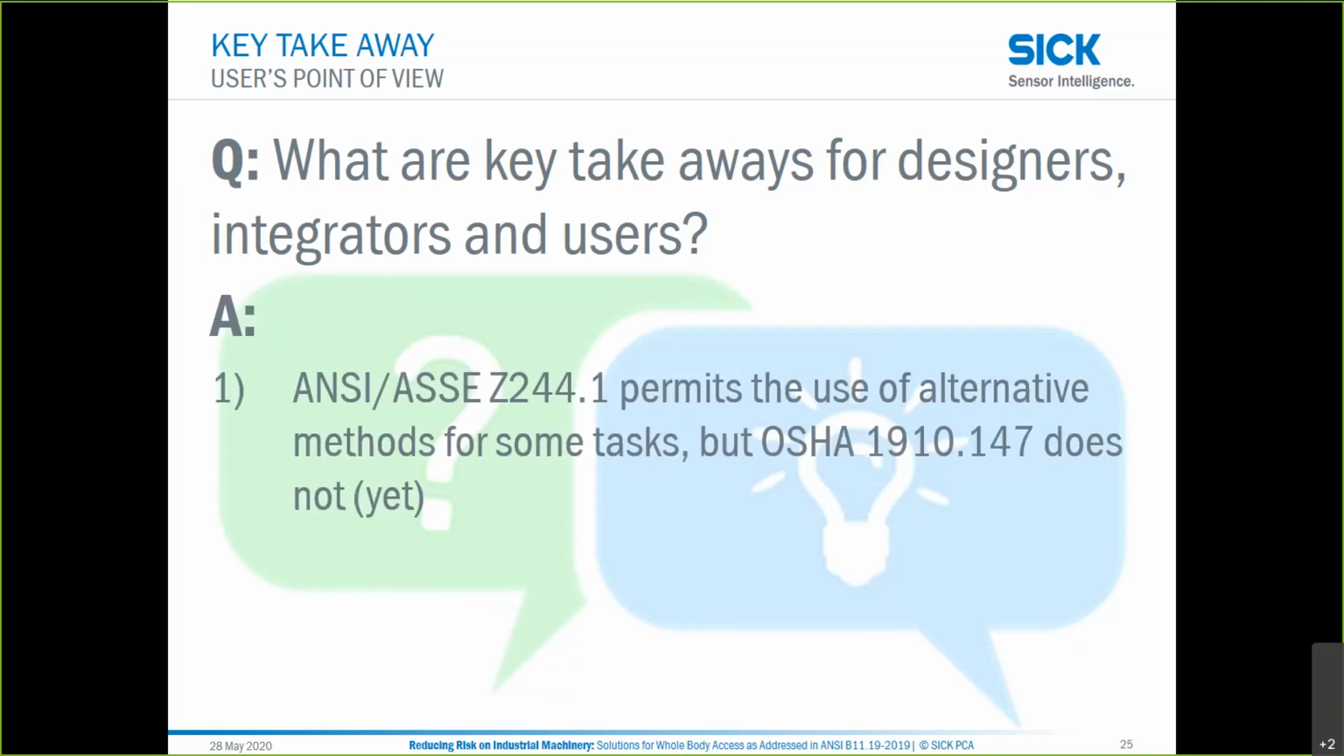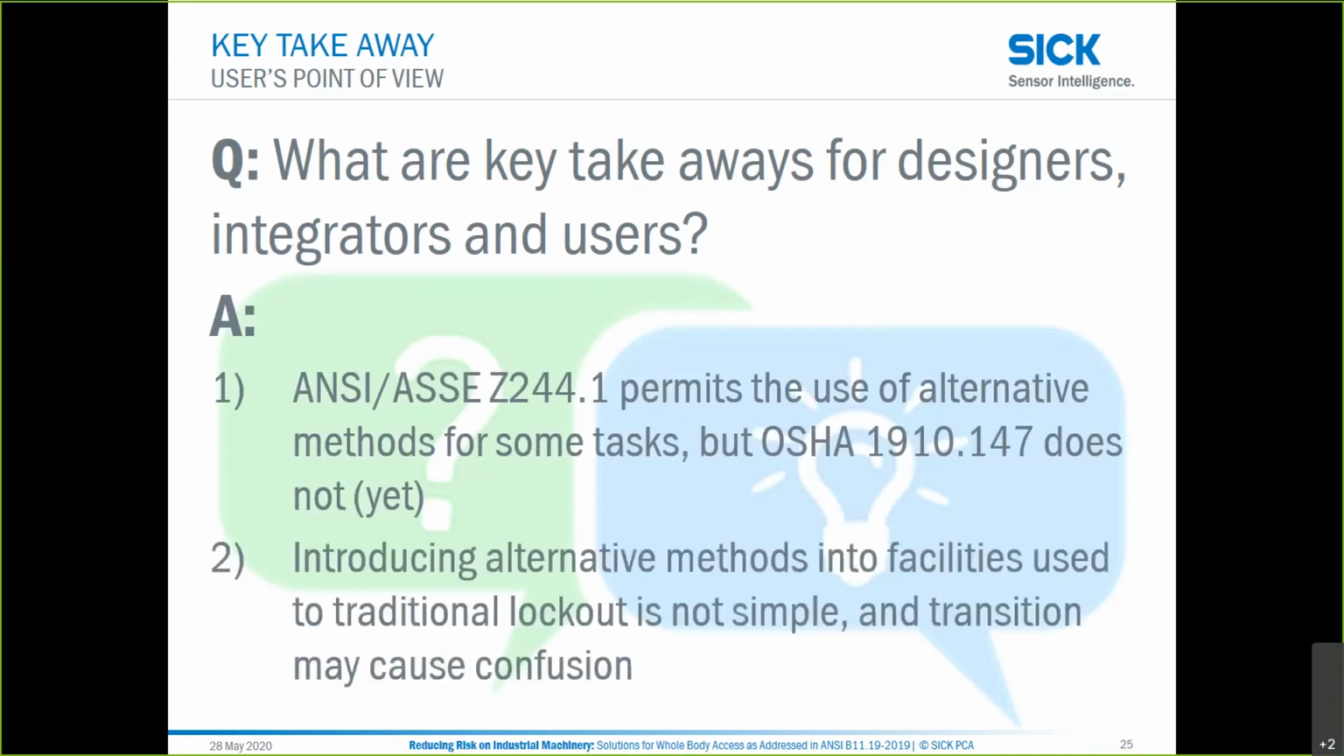That's the first part. And the second part is that introducing alternative methods into a traditionally lockout-only facility is not simple. Especially during the transition time, our users can get confused because some machines can have a new alternative method and others can have a traditional lockout.